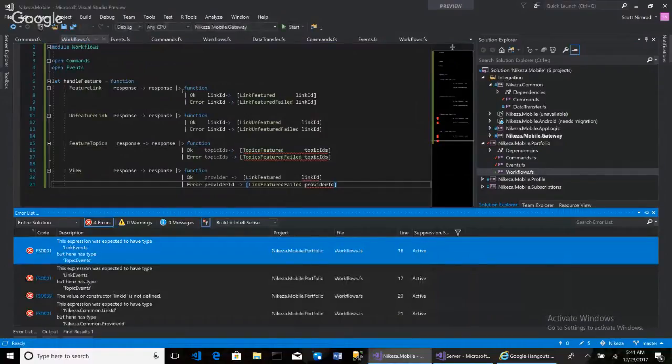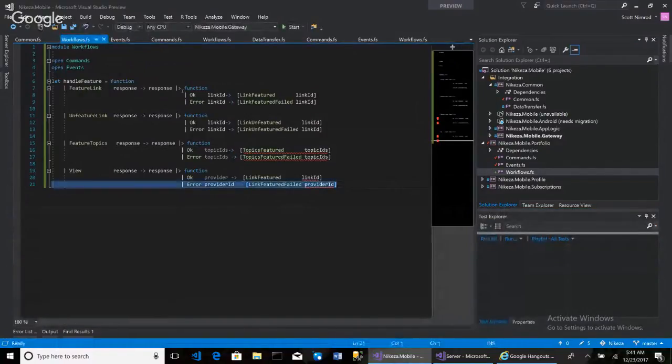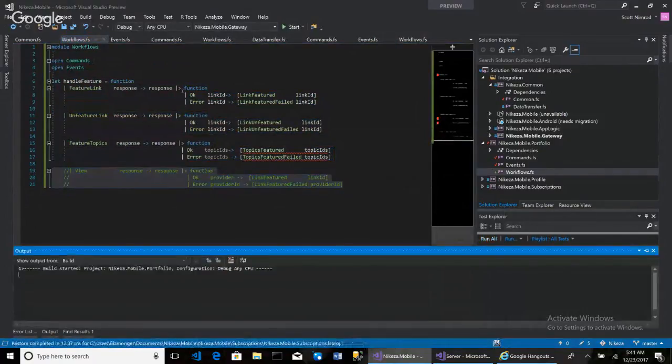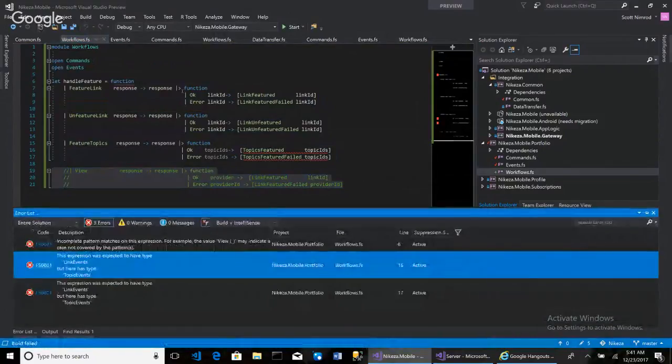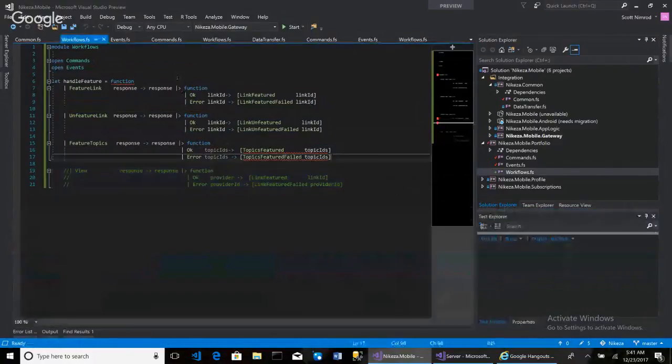I'll comment this out down here. Still see if I get the same error. And I still have the same error. So what do you hold up?